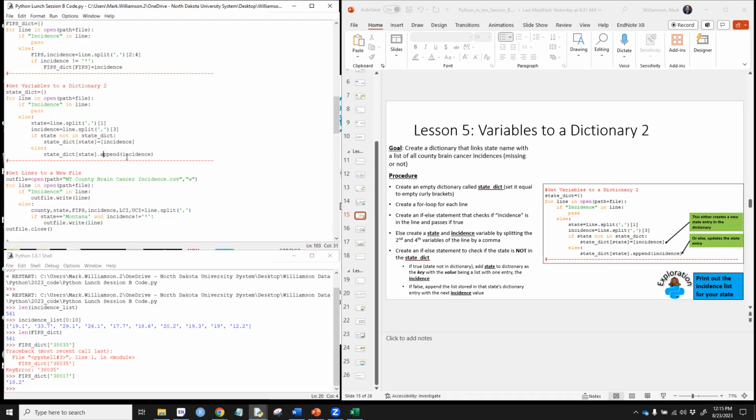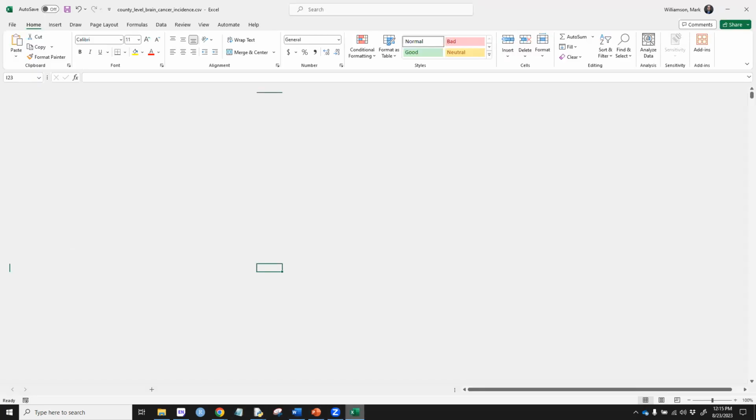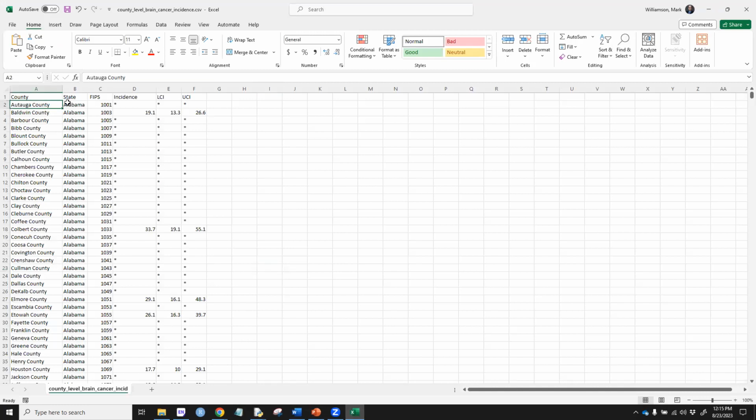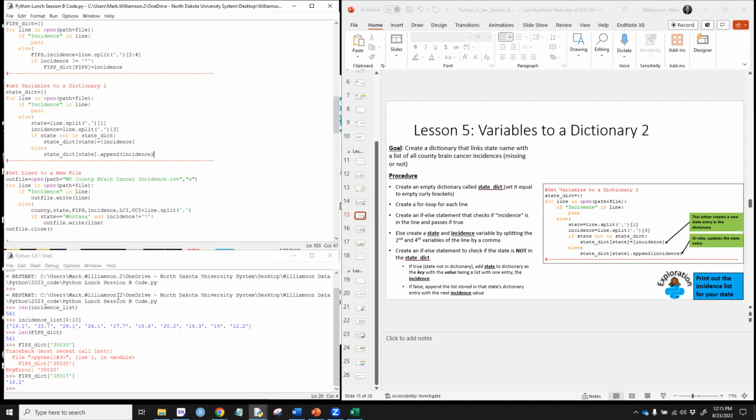So if we go back to our data here, once we hit Alabama for the first time, it'll create the dictionary key with Alabama and then fill in the first instance. But when we get to the second one, it's already created, so we'll just append the new instance, and so on and so forth. And so when we do that, we can check out our dictionary. So, state dictionary.